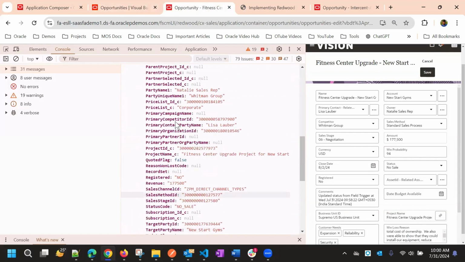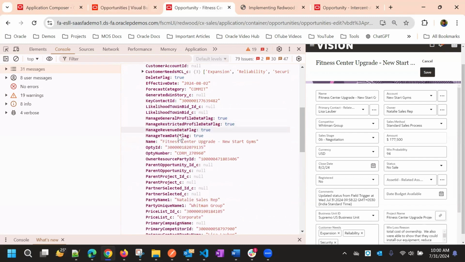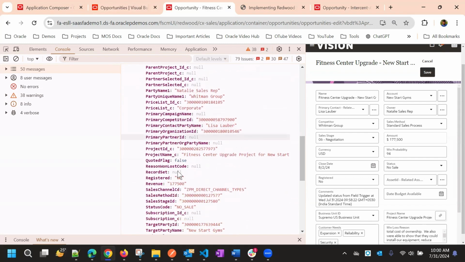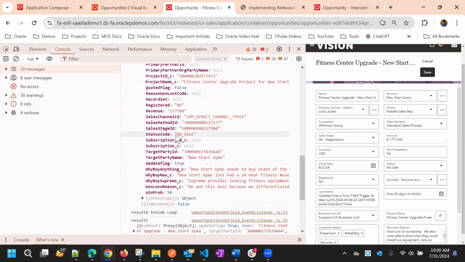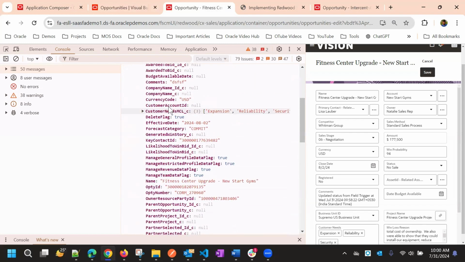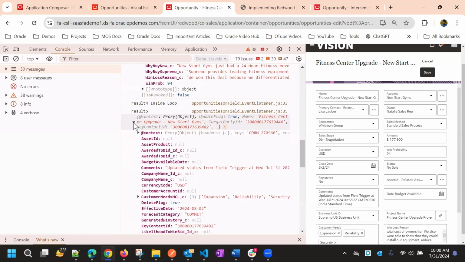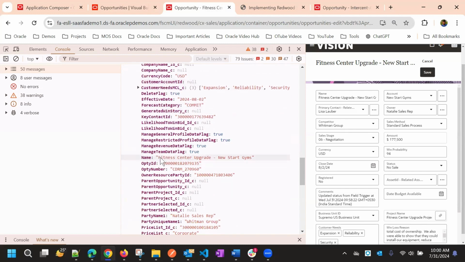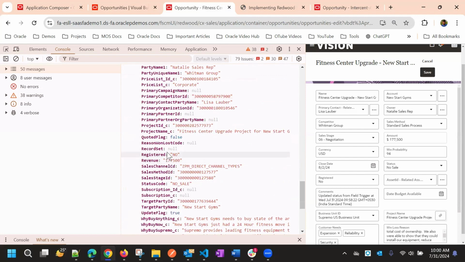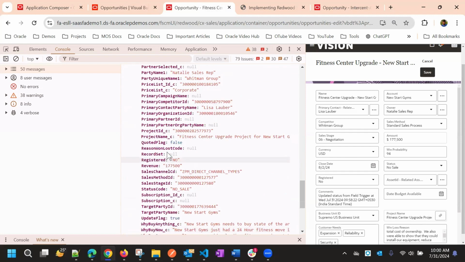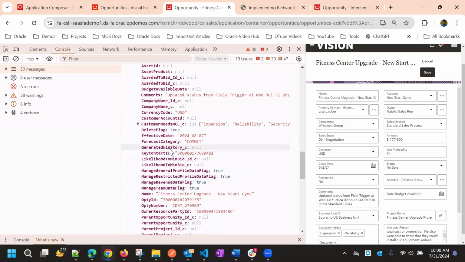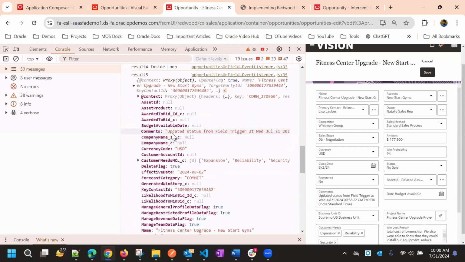In the previous row, the comments field will be blank because we have not yet updated the field. In the changed row, you will see the updated value from the script. So this is the updated value from the script, and the updated payload.